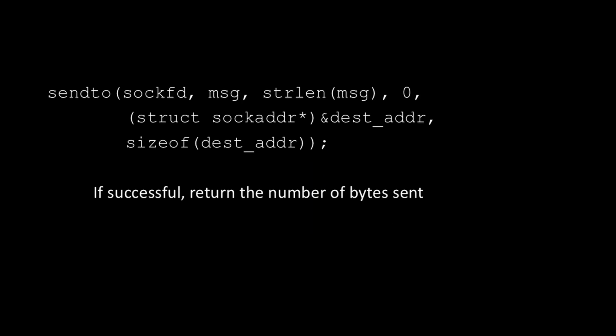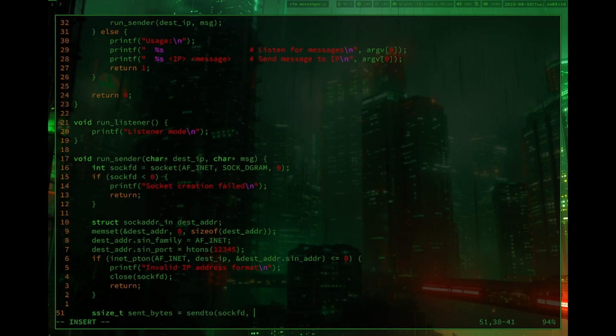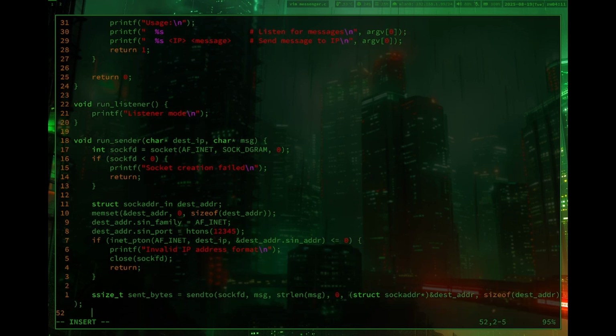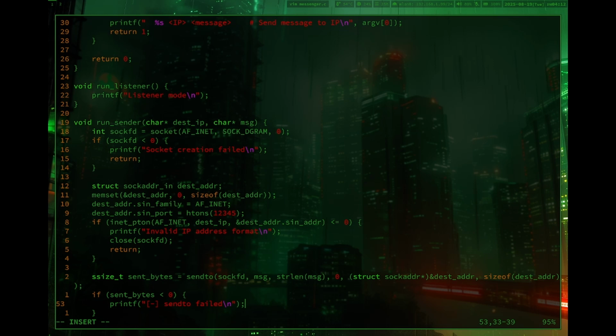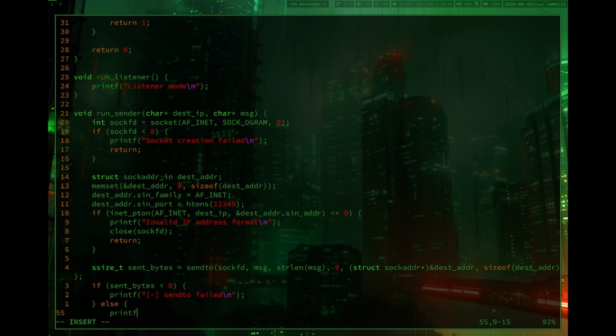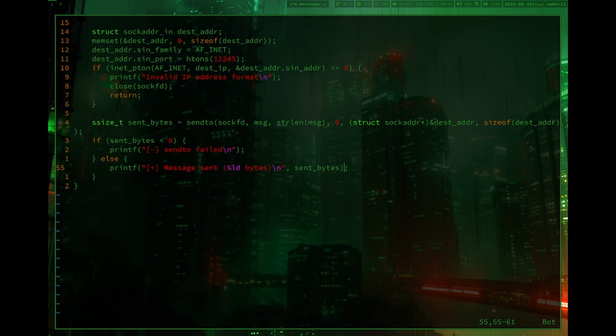Since the function will return the number of bytes sent if it runs successfully, and will return -1 if there is an error, I can save the return value and use it in the conditional statement for printing out the result. If the function fails to run, it will print sendto failed. If the function runs successfully, it will print message sent with the number of bytes following. Finally, close the socket created, then the whole operation of this run_sender function is finished.